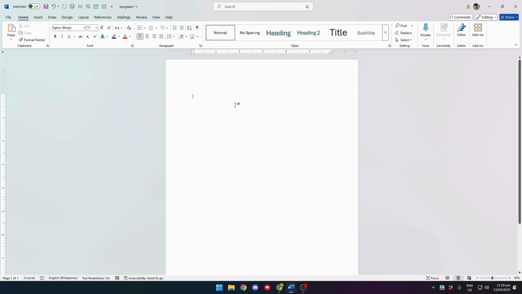Now, the Developer tab is by default not enabled in Microsoft Word, and it contains many different features that you can use to further enhance your document.